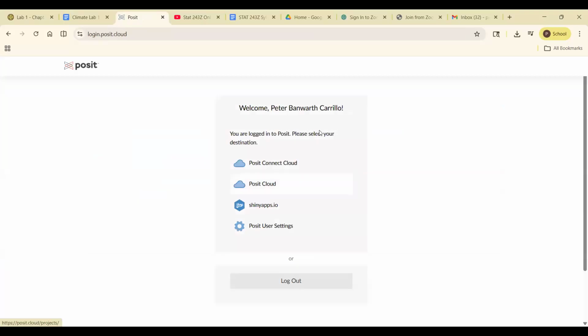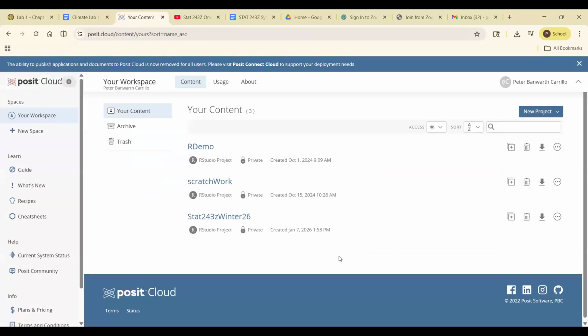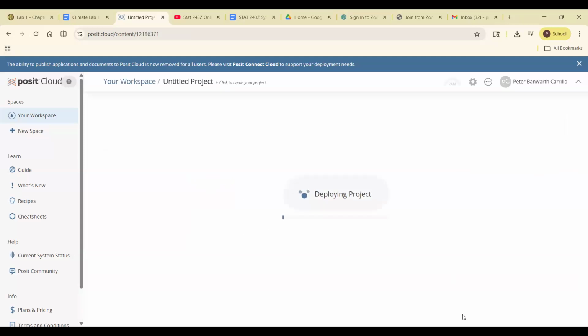So select that account. If you do see this window, choose Posit Cloud, not Posit Connect Cloud. Hopefully you already have your workspace if you followed that other video, but if you haven't, you click here on New Project and select New RStudio Project, and it's going to deploy and launch, and that takes a minute, so I'm going to pause the recording.